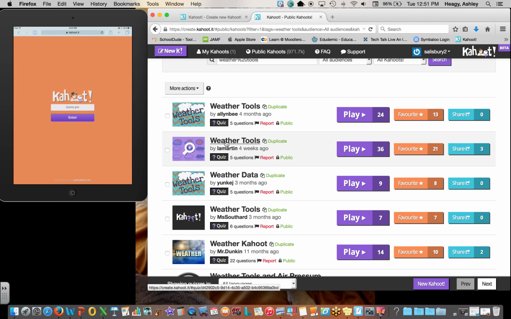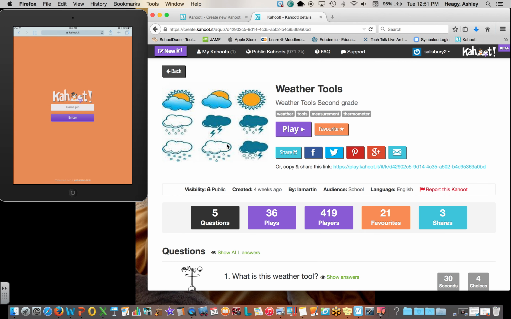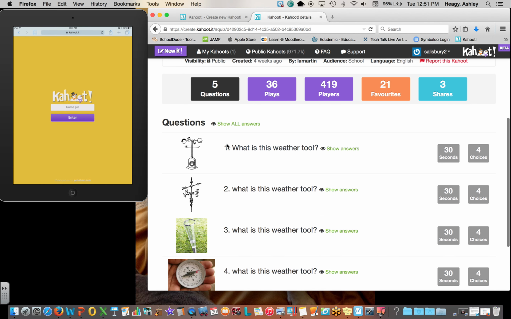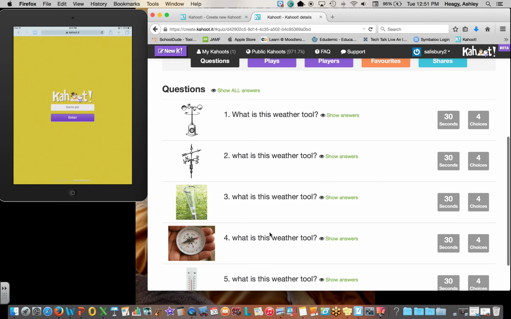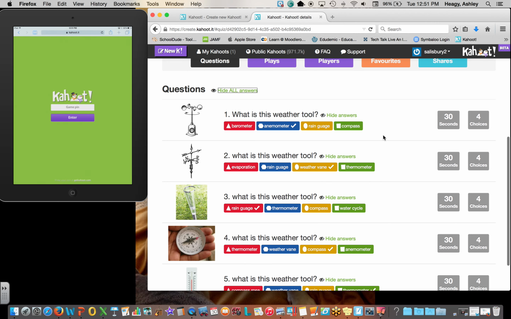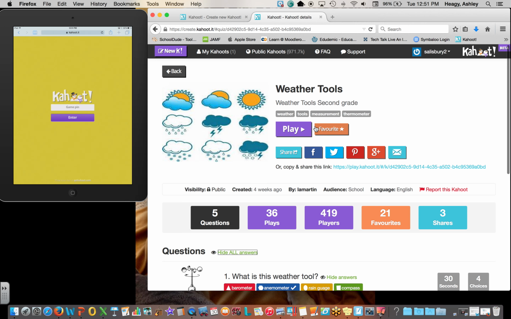If I click on the name of this Kahoot, it'll take me to a more detailed view. Here I can see all the questions that are in the quiz and also see the answers. So everything is organized by color and shape, and the check mark indicates the correct answer. I also see how many seconds the question will be displayed on my screen and how many answer choices are included for that question. So I want to play this Kahoot with you.